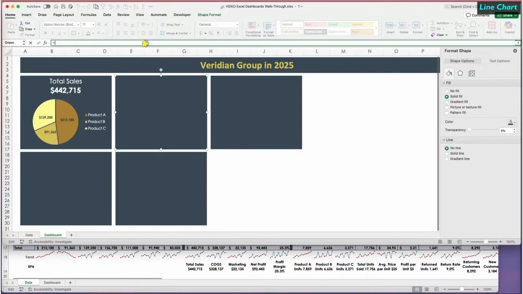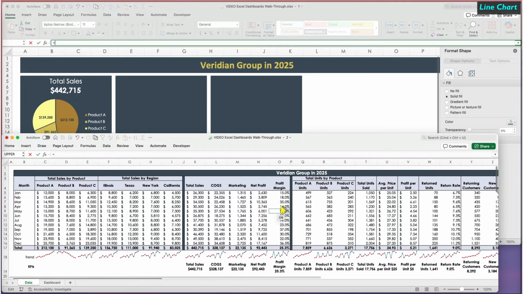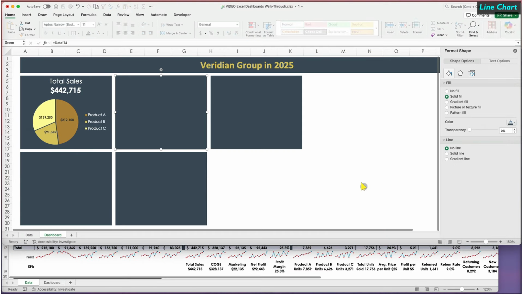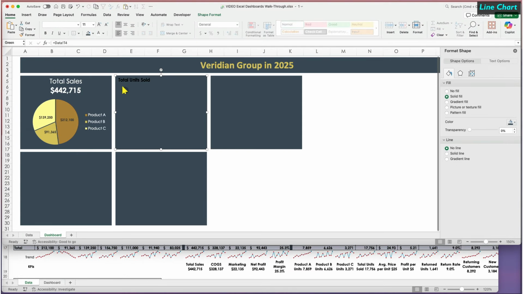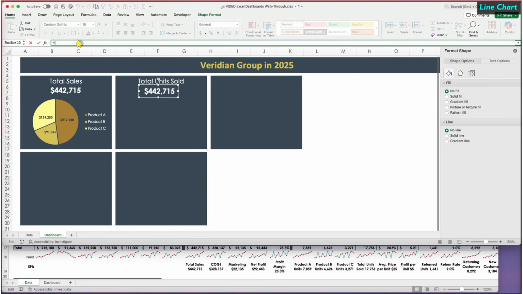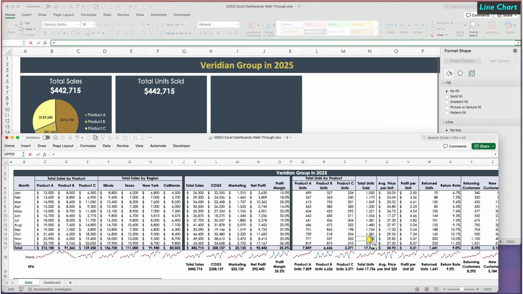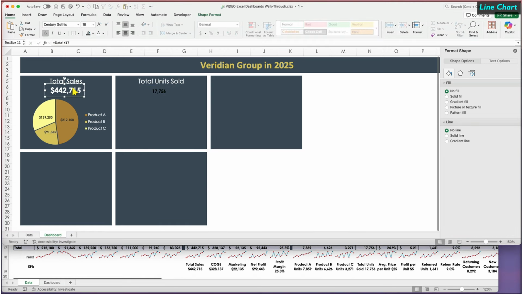First, I will link the total units sold title to another rectangle on the dashboard. Instead of reformatting it from scratch, I will copy the style from my previous title using the Format Painter tool and paste it to the new one. Then I will copy and paste the previous KPI number text box, relink it to the total units sold, and apply the same style for consistency.